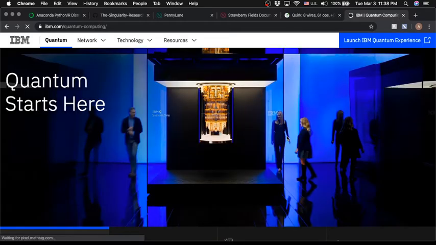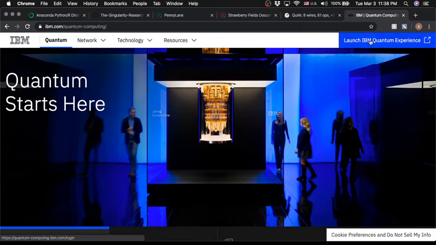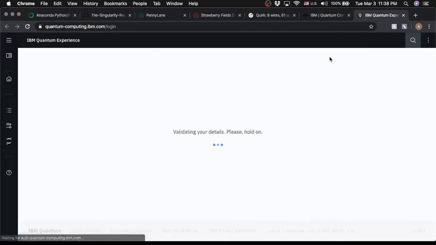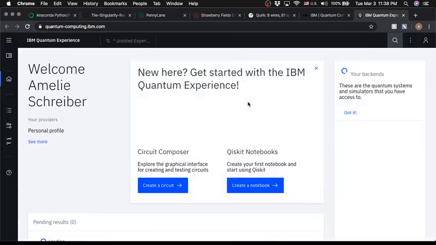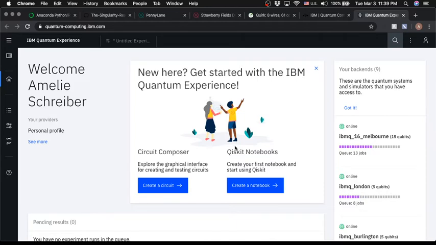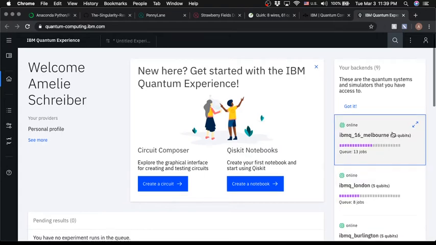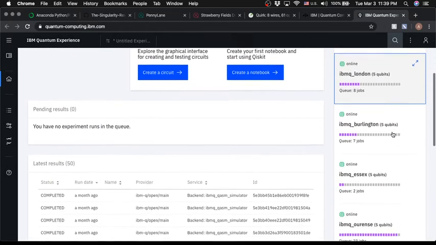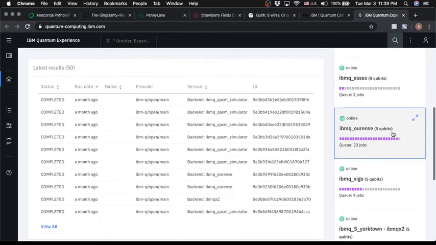And if you go to their website, you can sign up for a free account. Everything's completely free. Sign up for a free account, and I'm just going to launch it. I've already signed up for an account, so I don't really have to sign in or anything. It just opens it up for me. But if you sign up for an account, you'll see this. And this is a list over here of the quantum computers that you can run your code on if you want.